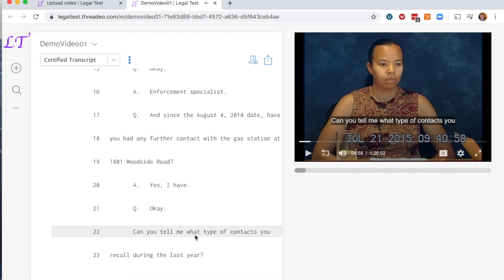And so now we've synchronized the certified transcript with the video, a process that formerly may have taken an hour to maybe a couple hours to go ahead and do using desktop software. Now it can be done remotely by a team and done in seconds.